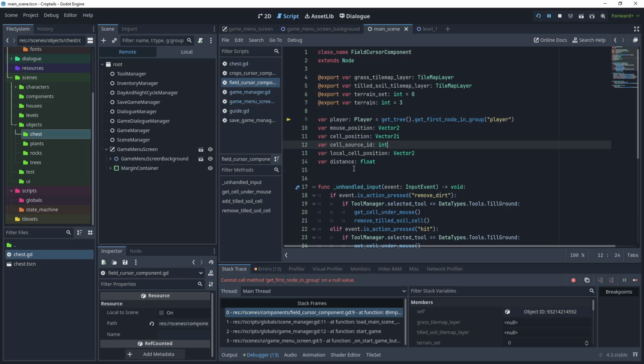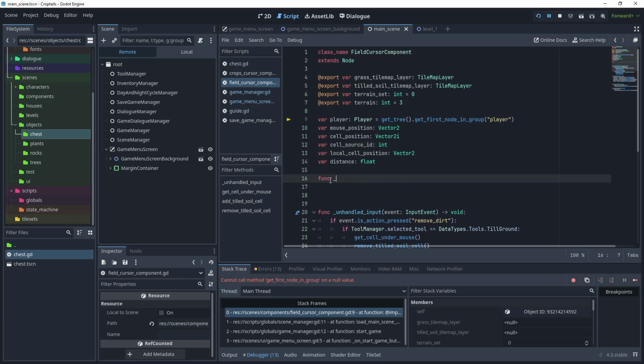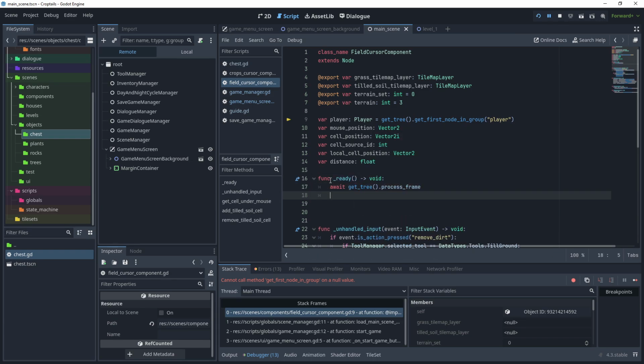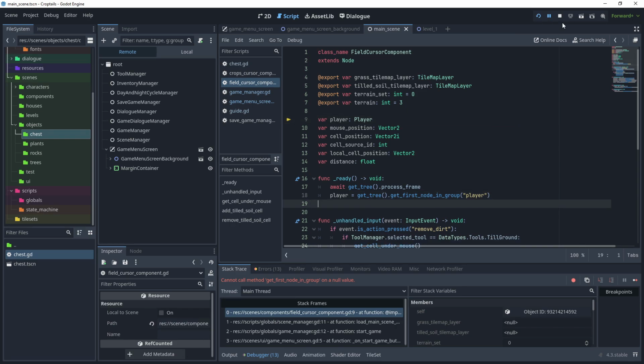So to fix this, let's override the ready method and await for the tree to process the frame. Then after the tree has been set up and the level is added, the frame will complete and then we can grab the player from the first node in group. So let's just say player equals and then take this line here and then remove it from here.